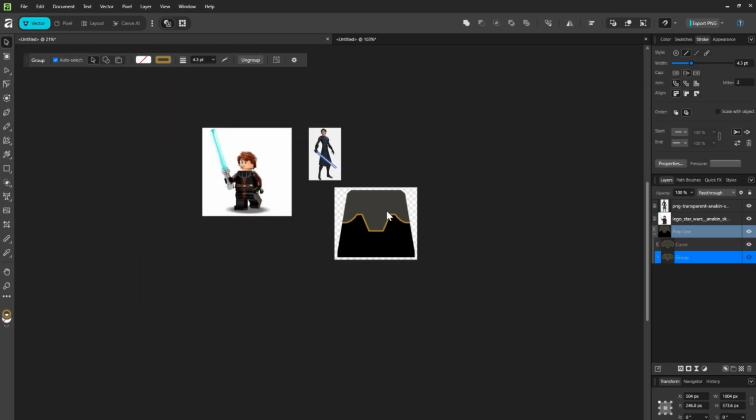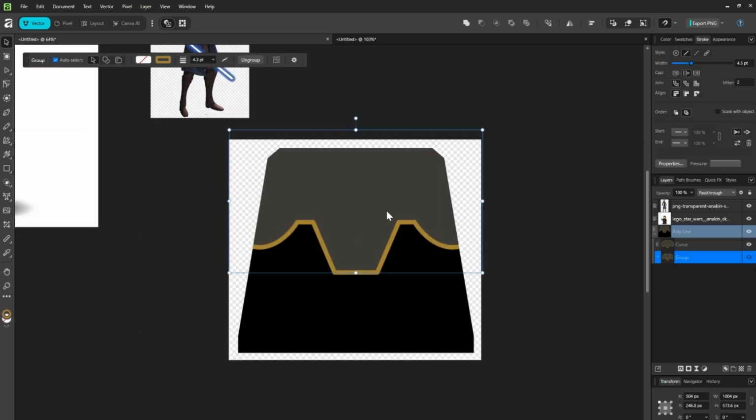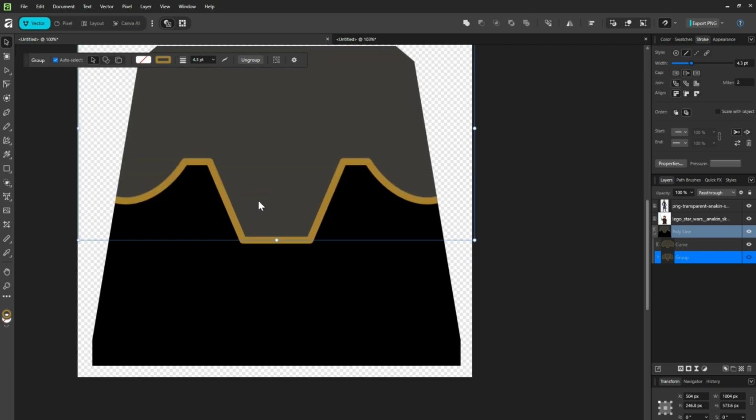However, I don't know what I want to do with this yet, so I might end up with those shoulder pads with the gold. I haven't decided. However, there is another thing I want to show you before I just completely time-lapse this whole thing, and that would be with the pen tool.